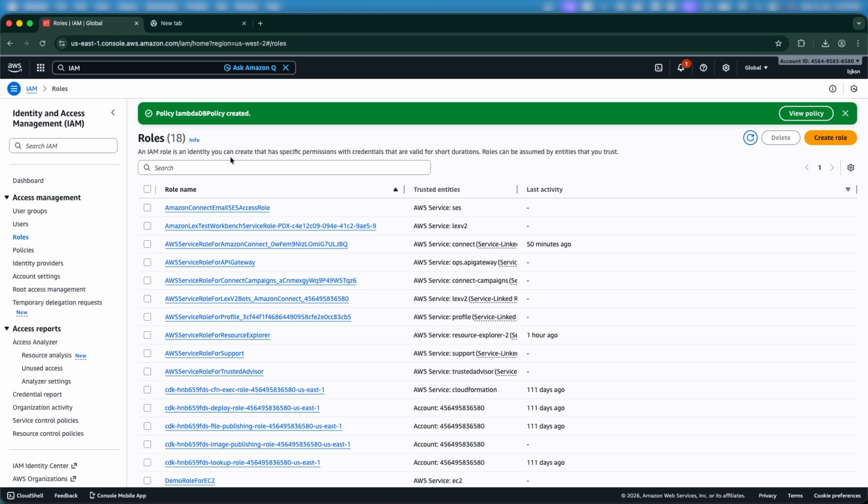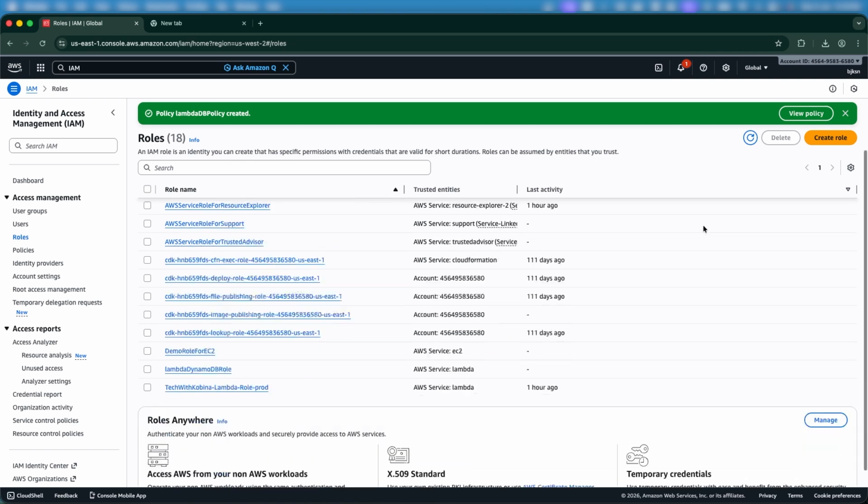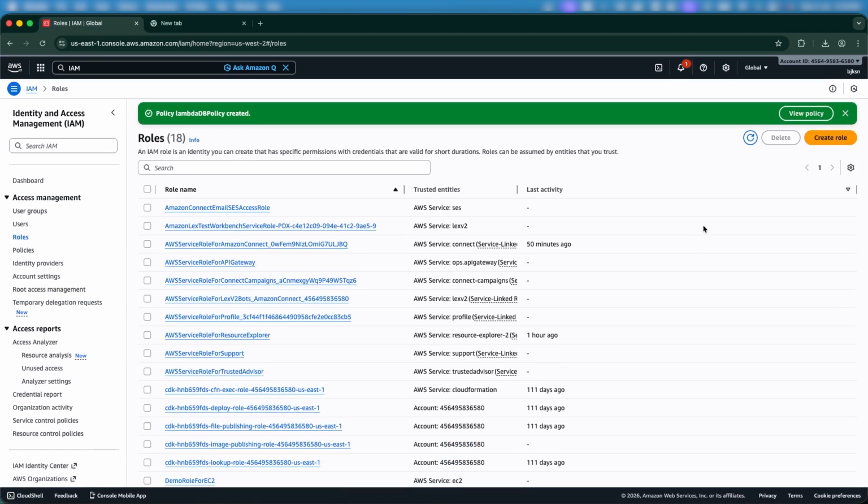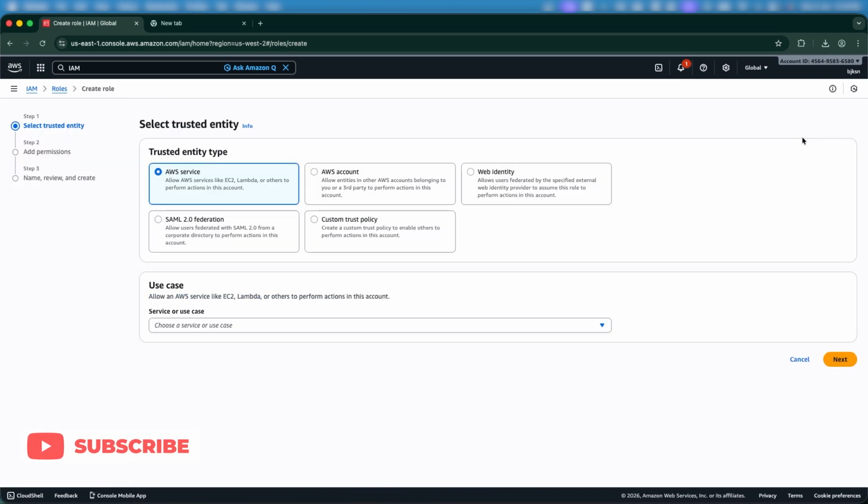To create a role, there are two forms of roles too. There are some that come by default in your account, and there are others that you can create. So to create a role, you just click on create role, and then you select the entity type. Is it going to be an AWS account? Is it going to be a SAML federation, a custom trust policy? Is it going to be a web identity? Say you are working in AWS and it's going to be an AWS service.